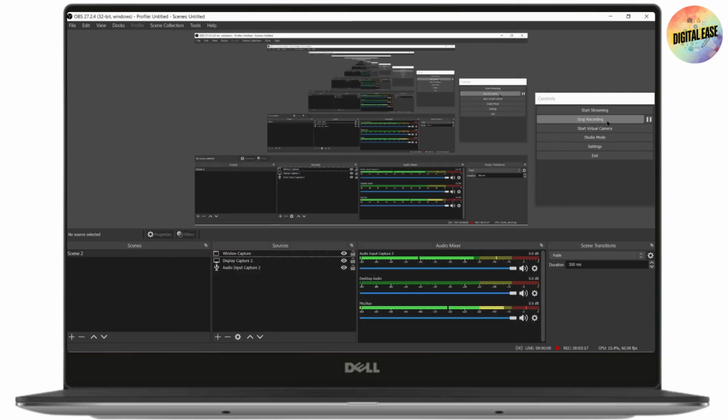And here you will have start or stop recording. You can just simply click on these, and if you want to pause, you can also go with the pause option. So that's how you can record screen on OBS.